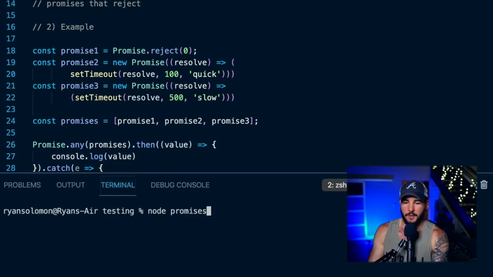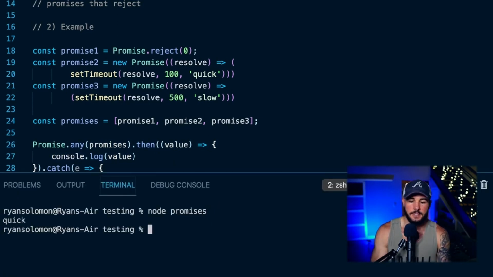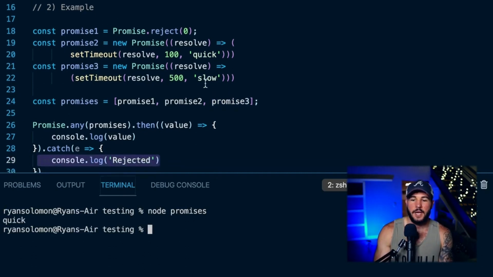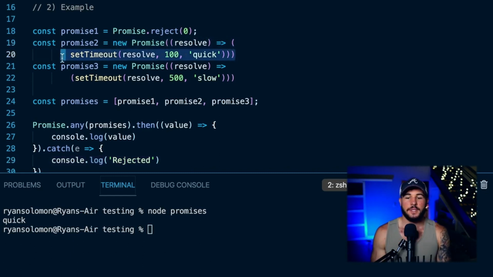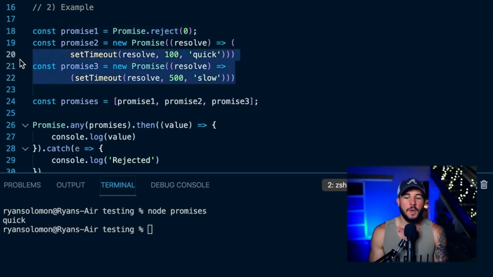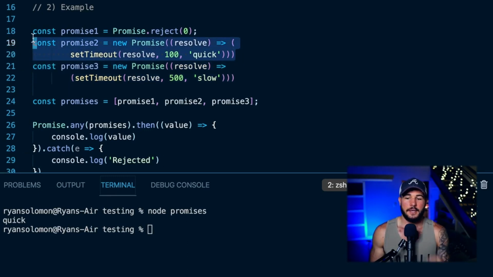So if I run my code here, what you're going to see is I get quick. Because in my array of promises here, the first promise that successfully fulfills is going to be the promise with the value of quick, because it's going to ignore this rejected promise right here. And the promise with the value of slow, well, that's not going to run until after 500 milliseconds. So that's going to resolve after promise 2 here. And the Promise.any method is going to return the first successfully fulfilled promise.